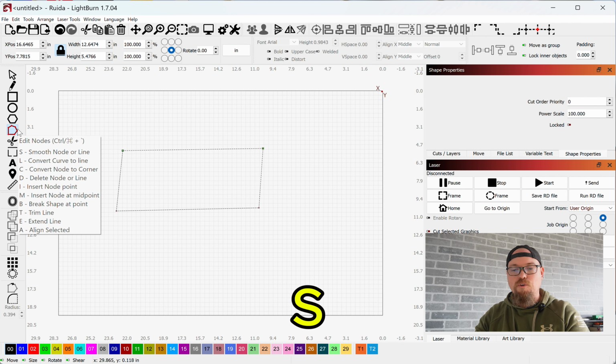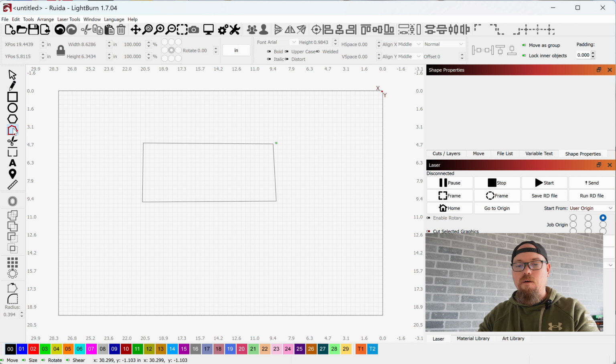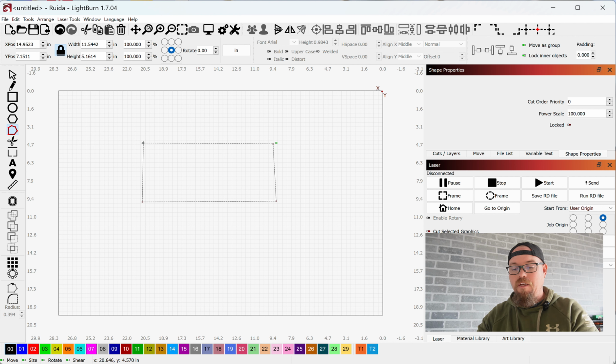So S, smooth node or line. In order to make these work, you hover over the node and then hit the corresponding letter with what you want to do. So if we hover over this with our Edit Nodes selected and the piece selected, and hit S for smooth, that smooths the line out. It adds the handles or tangents so that we can change the way that this piece looks.